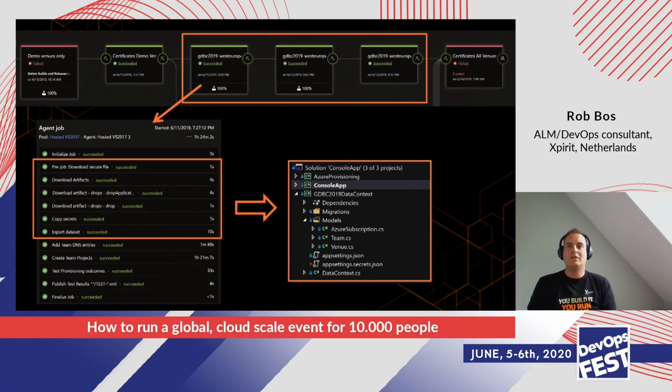It's running and giving us the data set that we need to have to do everything inside of Azure DevOps. And then the next step is adding all the DNS entries, because DNS needs to propagate worldwide, so we could spin that up front because we knew the team names and the webshops that they would be creating. So we did that in the first stage.